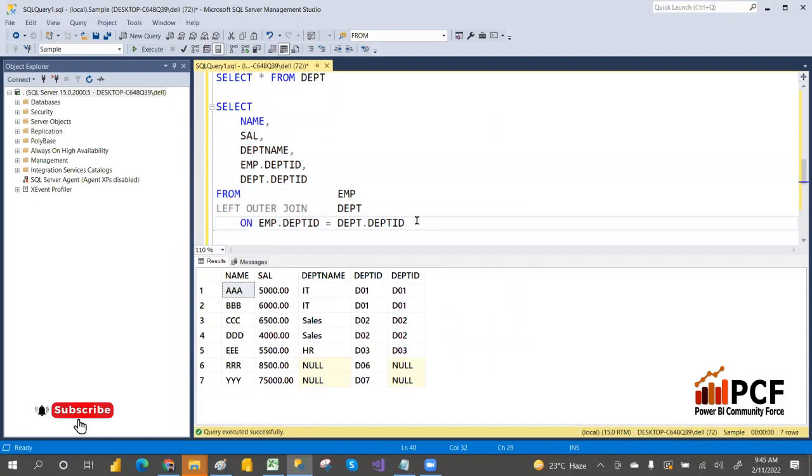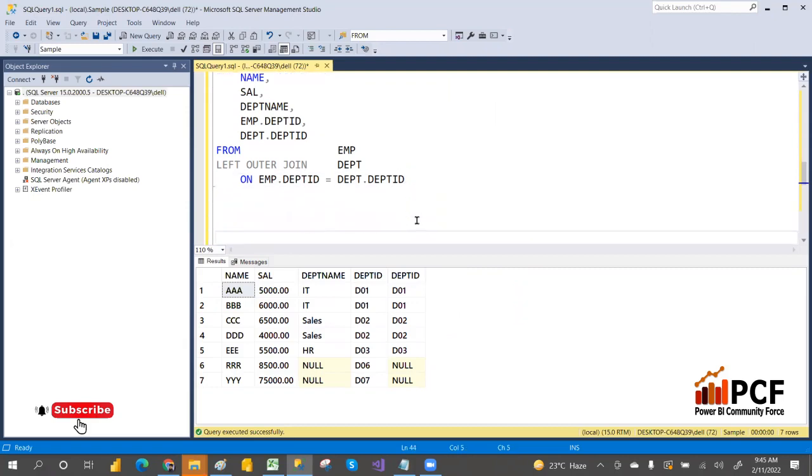What is left outer join? Left outer join means total records from the left table and matching records from the right table. If it is not matching, those records will get null values. That is left outer join. The syntax is very simple: what table you are joining, what kind of join you are doing, and on which basis you are joining.